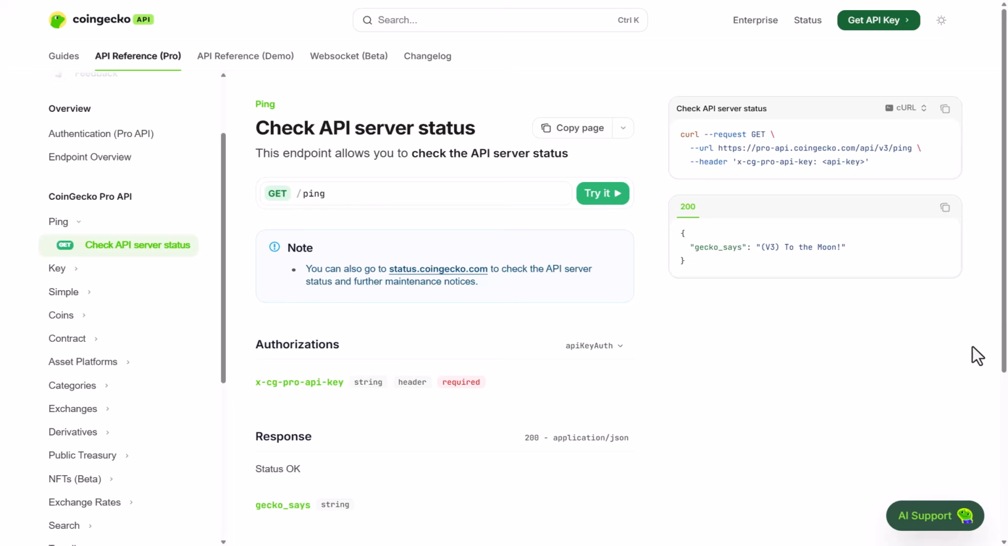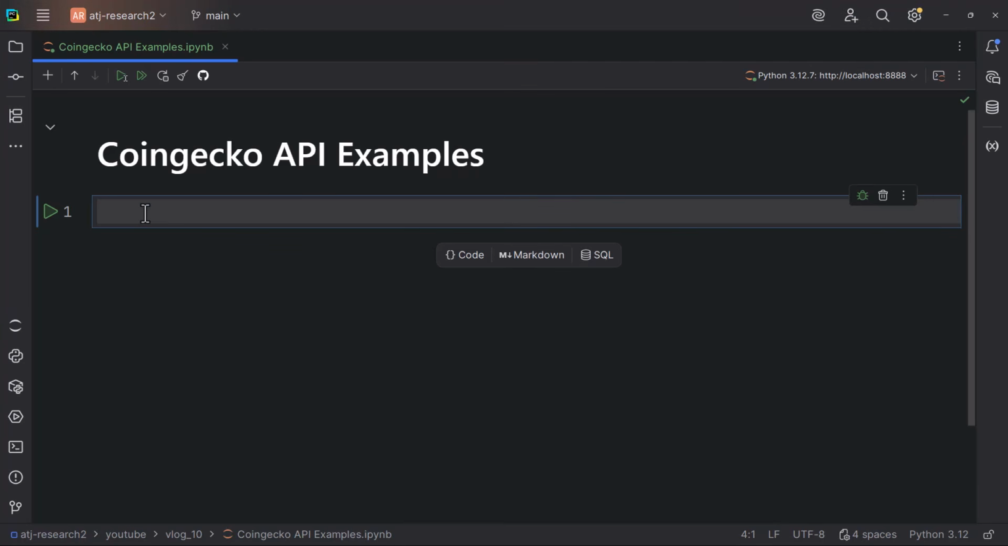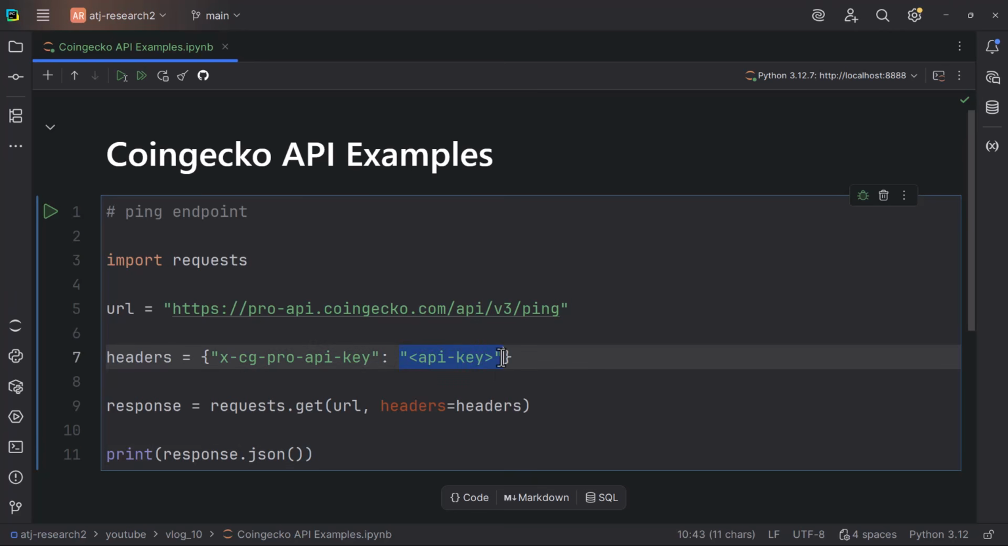Now that we have saved the environment variable in our Jupyter notebook, we can test one of the API endpoints from CoinGecko. Let's start with the ping endpoint. If you look at this page here, you can switch to Python and copy this code section. Let's copy this and go back to our Jupyter notebook. In this cell, we want to test the ping endpoint. If we copy the code here, we see that we have everything ready, but what we also need to provide is the API key in the headers.